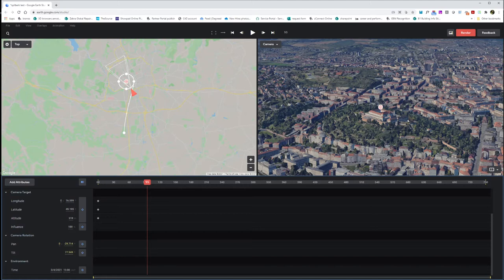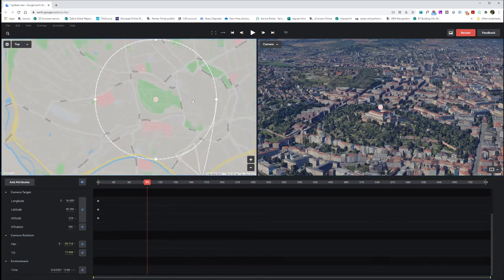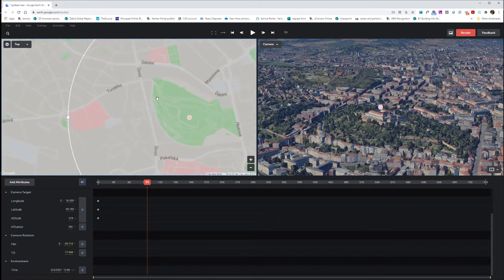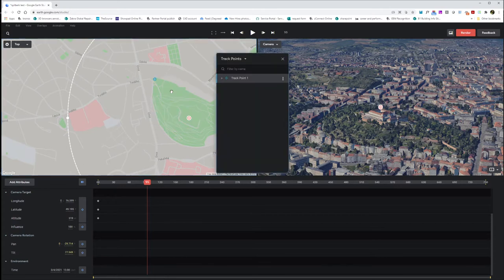But the thing is that together with the pictures, we need some 3D data to make Cinema4D understand how the camera is actually placed in the 3D space. So first we start by placing some points, which will be our references. Let's do the points in the corners of this hill or park. I'll right click and set track point. Name it, this is the northwest part.